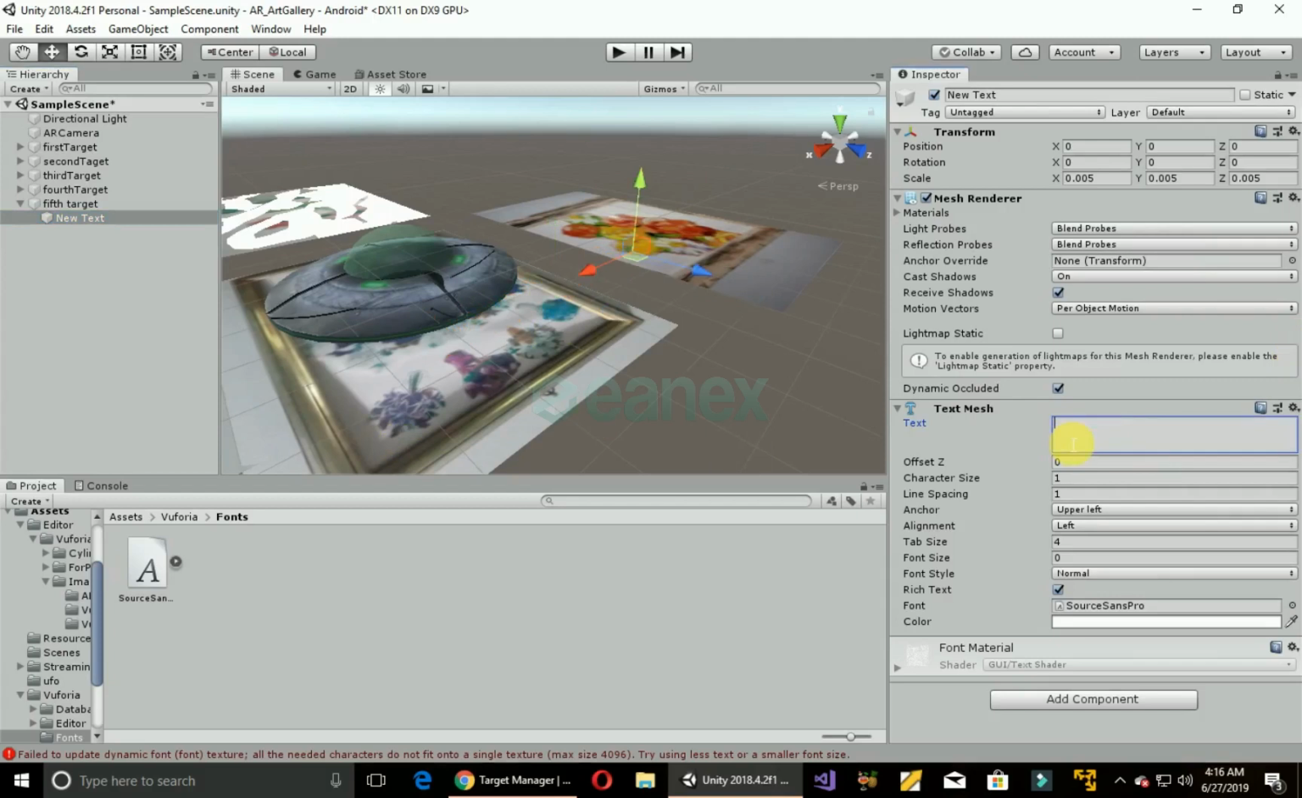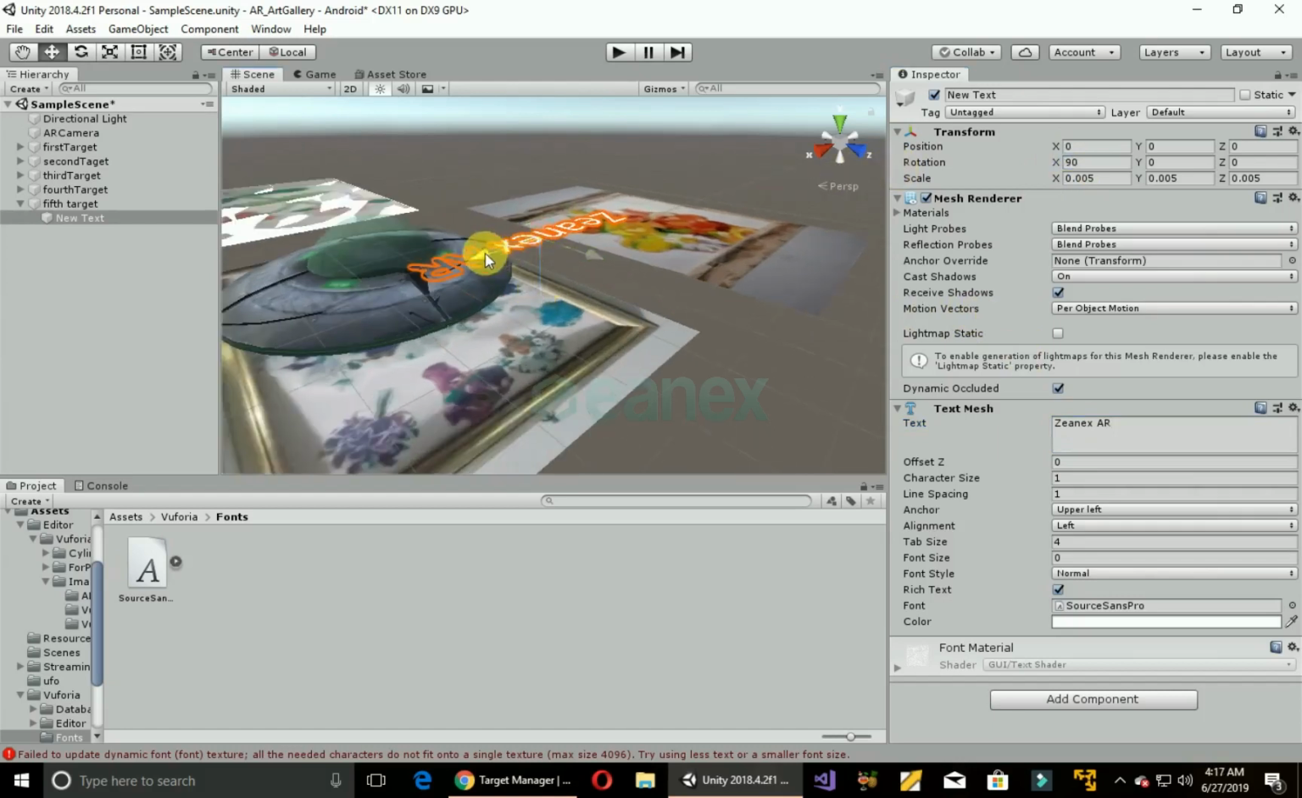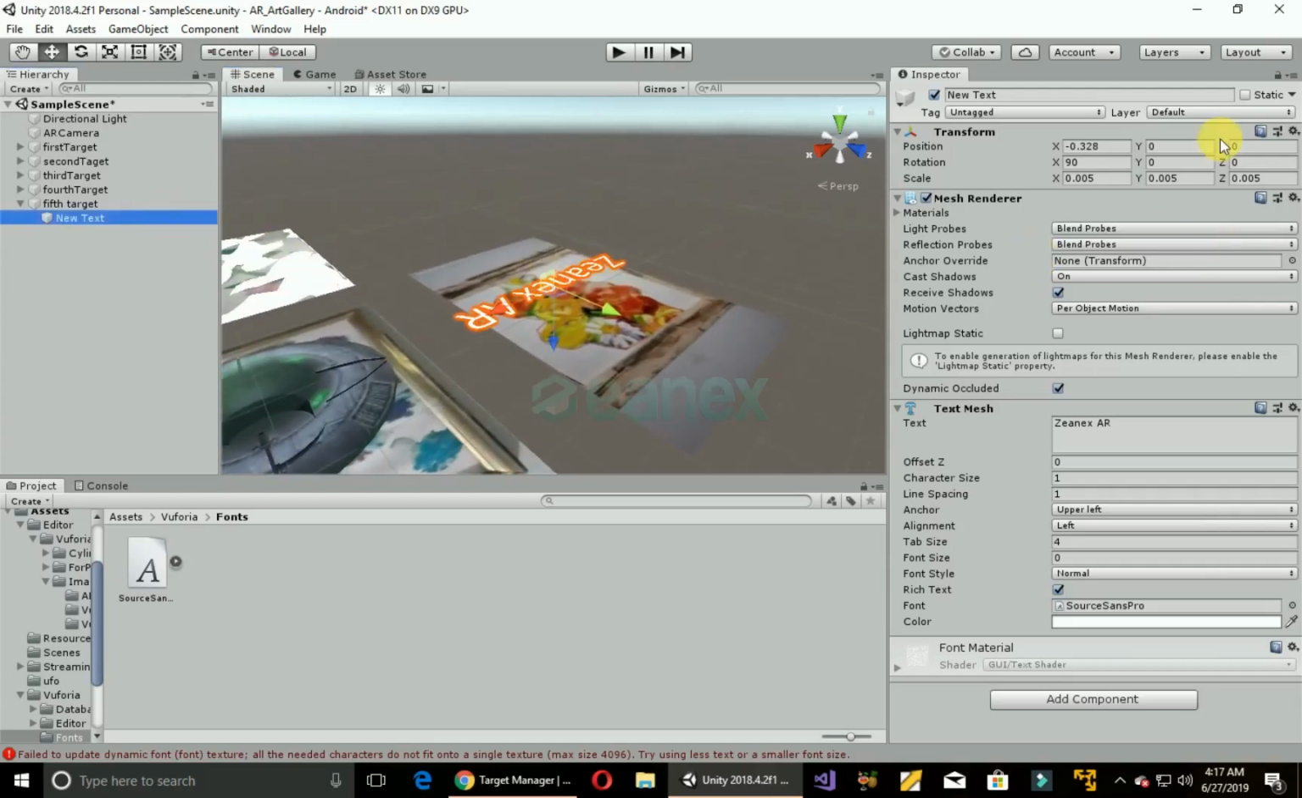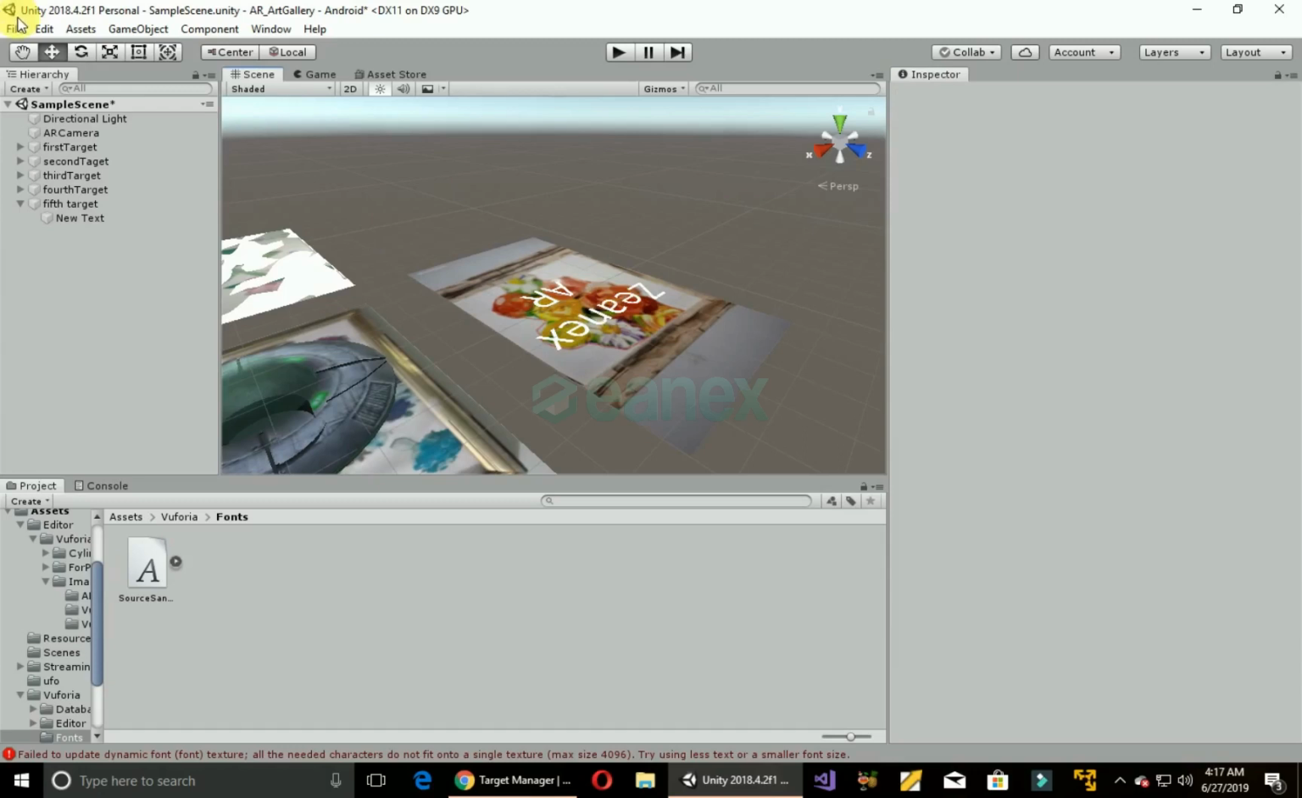Add text. Rotate it 90 degree. Position it. This suits me. Now we are done.